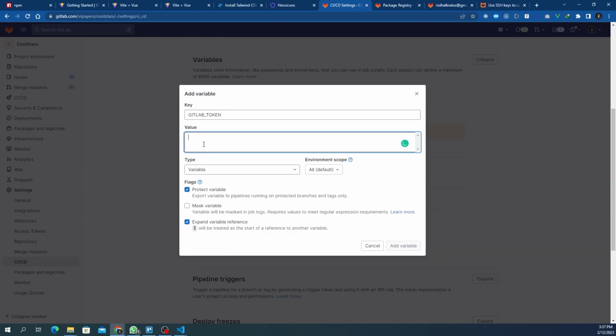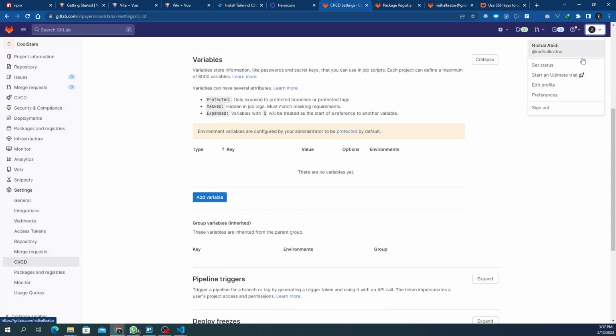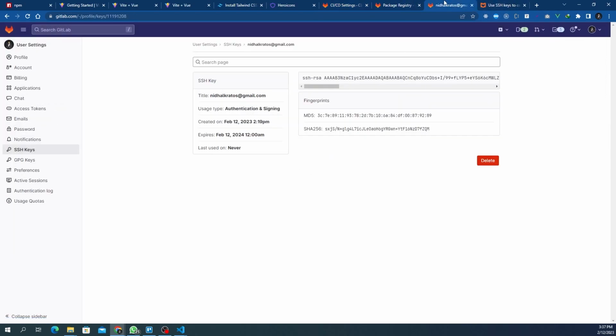And we should here supply the GitLab token. Now I'm going to pause the video. I'm going to bring the GitLab token and put it in here. If you don't know where to get that GitLab token, you can simply, again, go back to your profile.